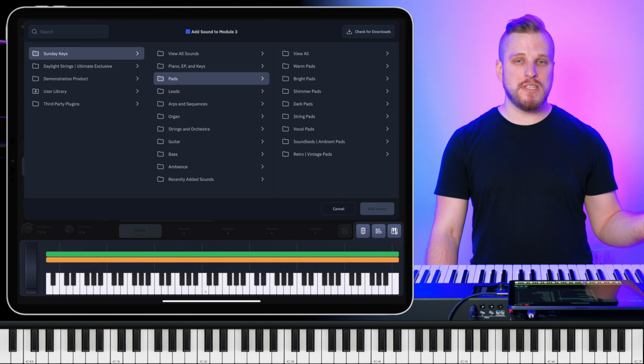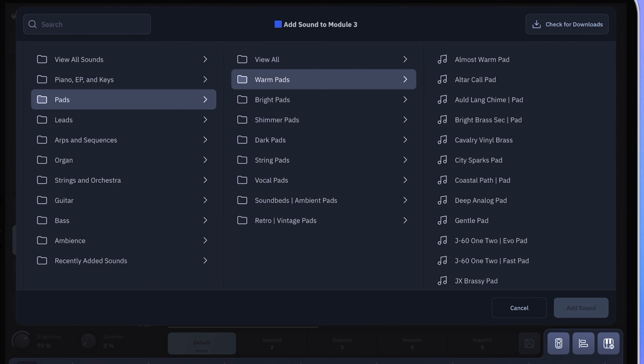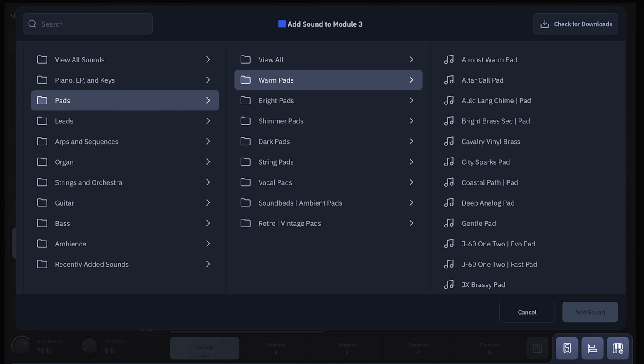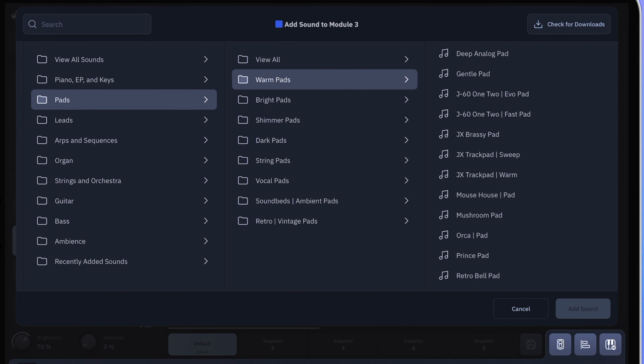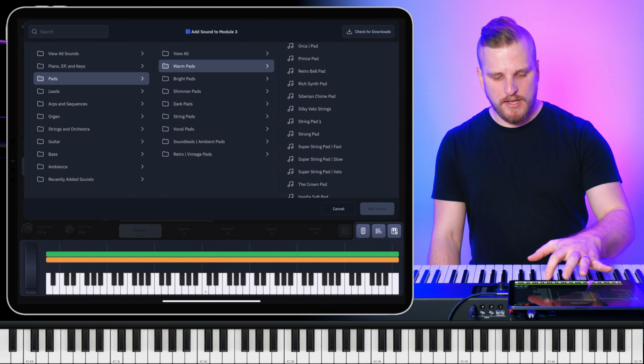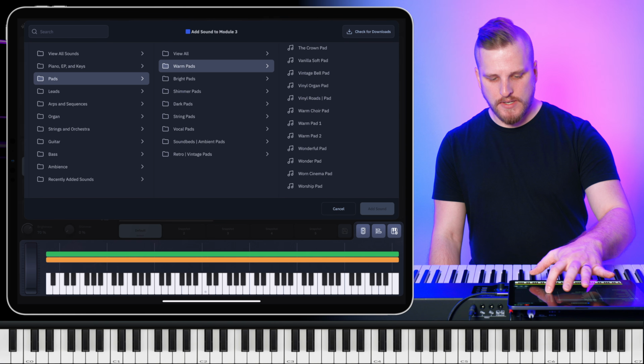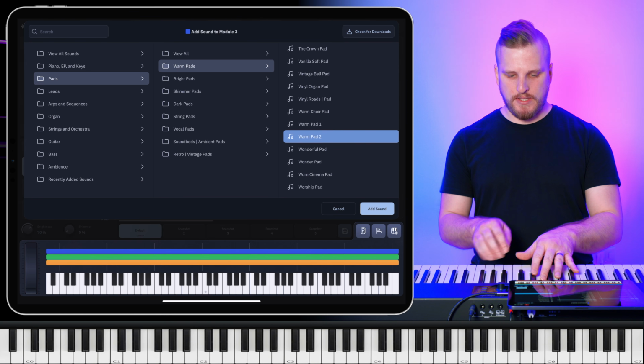They might not be as specific. They might need some more work to dial in. Let's start off by looking for a warm pad. And there's tons and tons of pads inside of Sunday Keys. We don't have time to go through all of them. We've got other videos demonstrating some of them if you'd like to check it out. I'm just gonna scroll through here and show you a couple of my favorites. This warm pad 2 is really, really nice.